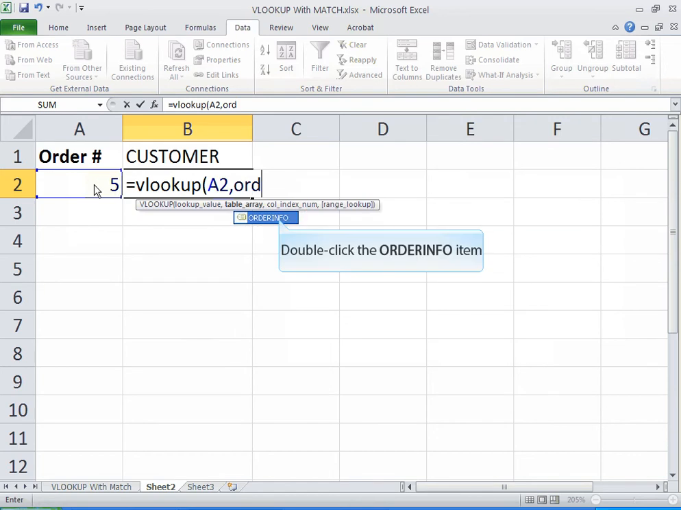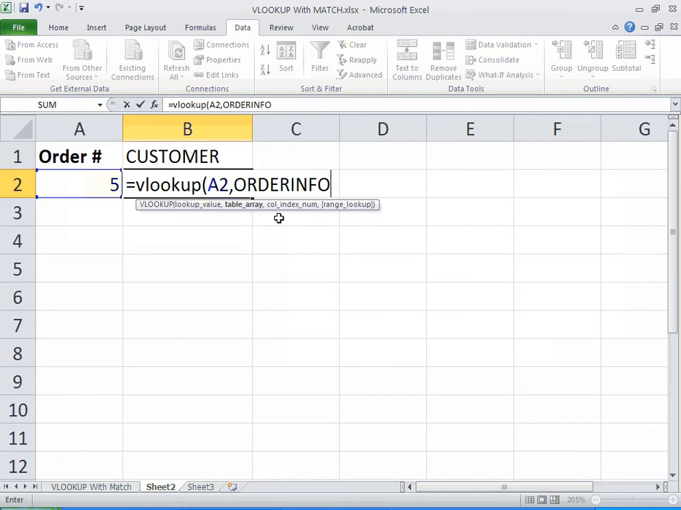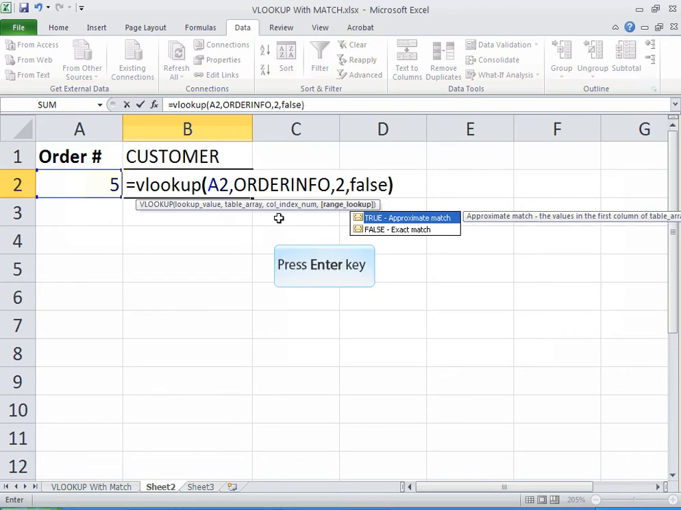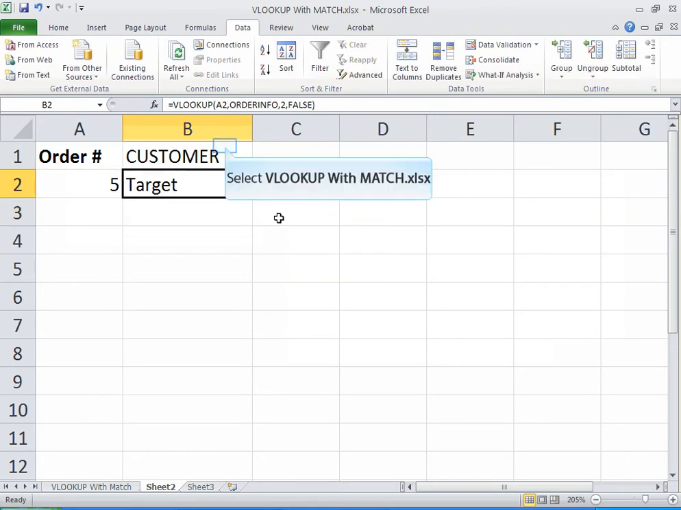And notice as I start typing that, I see the name of my range in a drop-down, which I can just double-click. So the range order info is that range on the other sheet that goes from A2 through Z11, comma. And here's where the match function will help us. So I recall that the customer was column number 2. So if I type 2 and then type false, this is not an approximate match, but rather an exact match. So that works to tell me that the customer was Target.